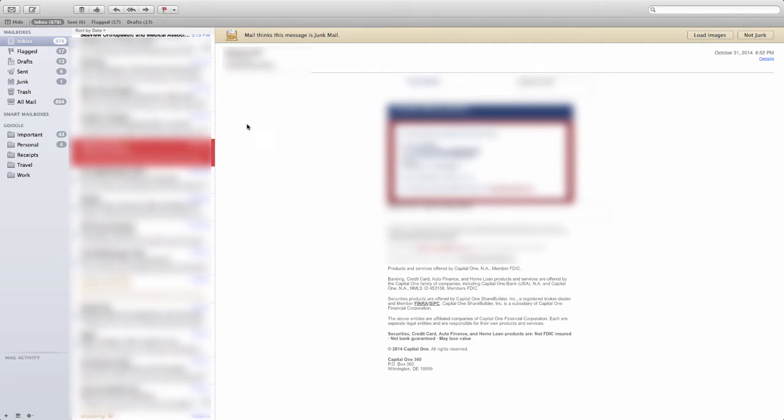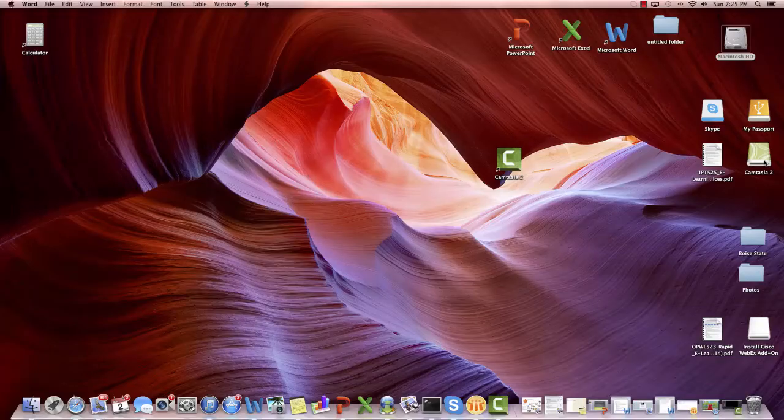So there you go. This is the Mac OS X mail client. This mail client is very easy to use and has some great features. This concludes the tutorial for Mac OS X Mavericks. Hope you learned something.